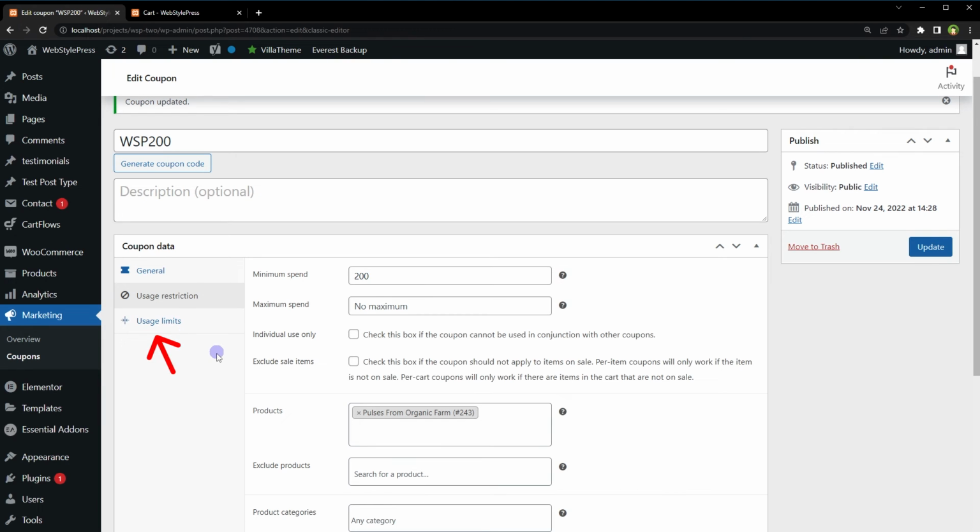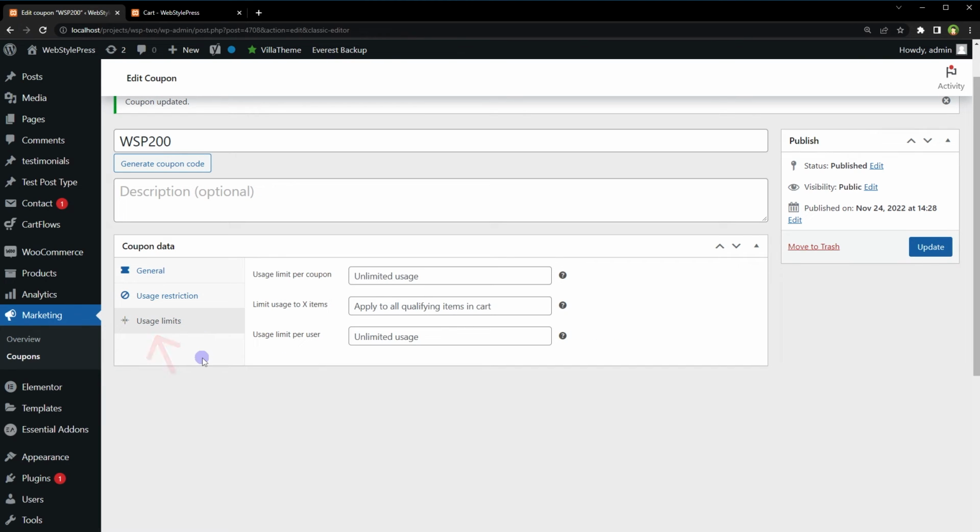We can also limit coupon usage based on multiple factors. To do that, click on usage limits. Usage limit per coupon: use this to limit the number of times this coupon can work. You can type 1, 2, 3 or a desired number to limit the coupon. It applies to all customers. Let's say if we type 1 here and update, then this coupon will work only once. After that, it will expire.